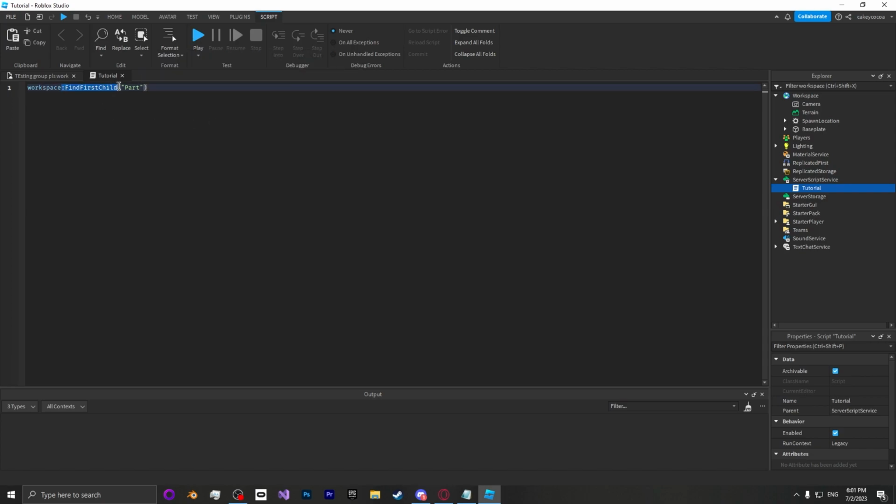So what FindFirstChild does is it pretty much tries to find a part. You give the name of the part or instance here. It tries to find it inside whatever parent you gave it. So it tries to find part inside of workspace, which will actually return nil because there's no part. So instead of doing workspace.Part, which will give you an error, you can do workspace:FindFirstChild Part, which won't error, but it will give you a nil.